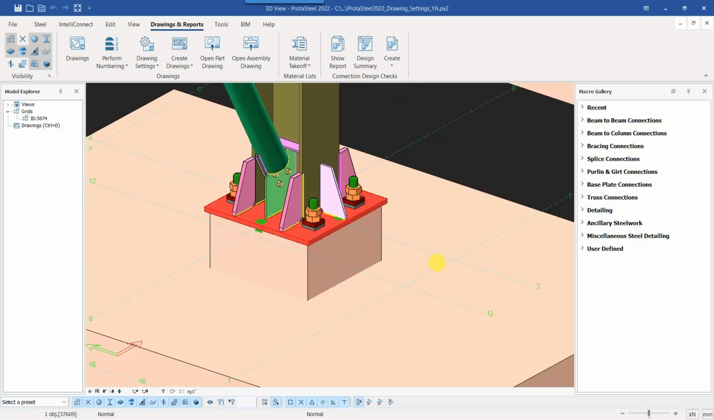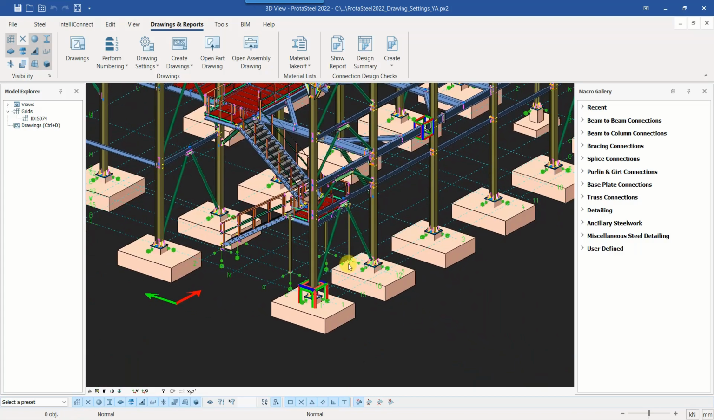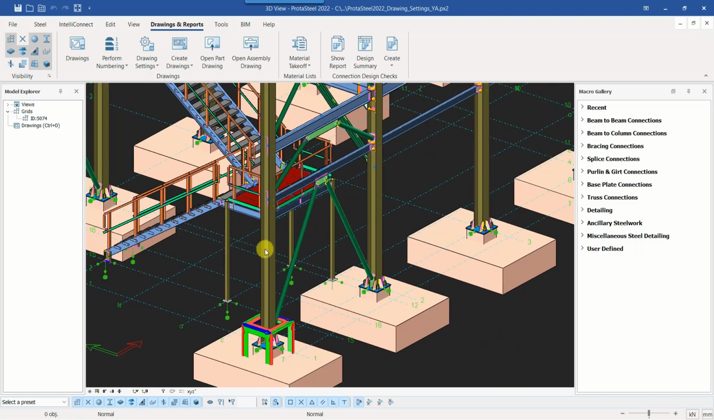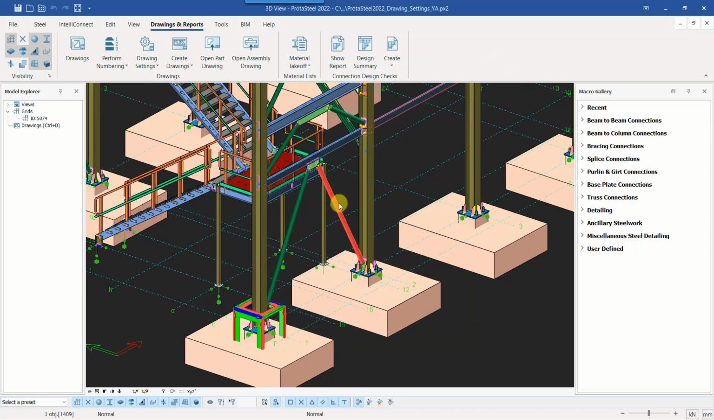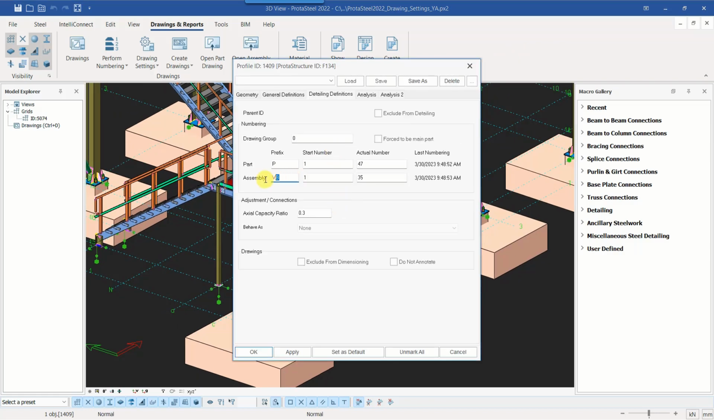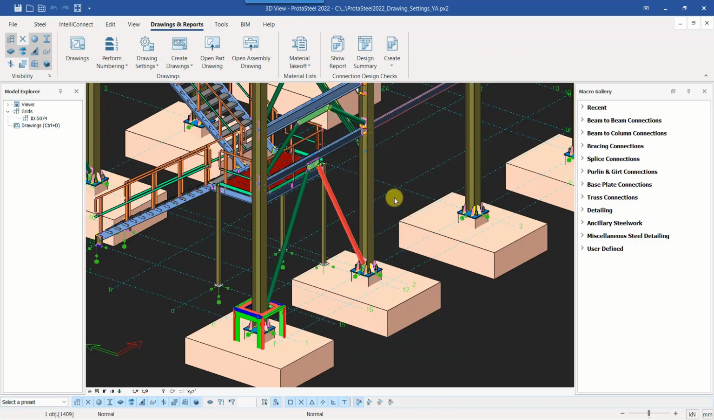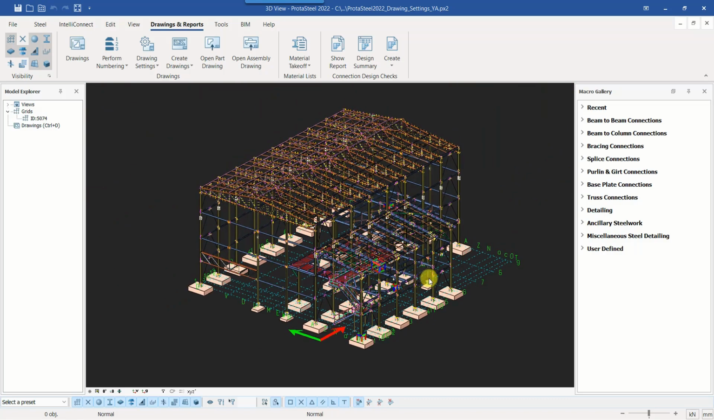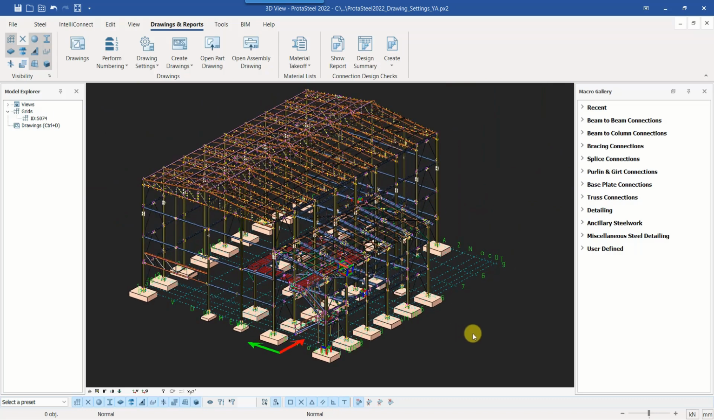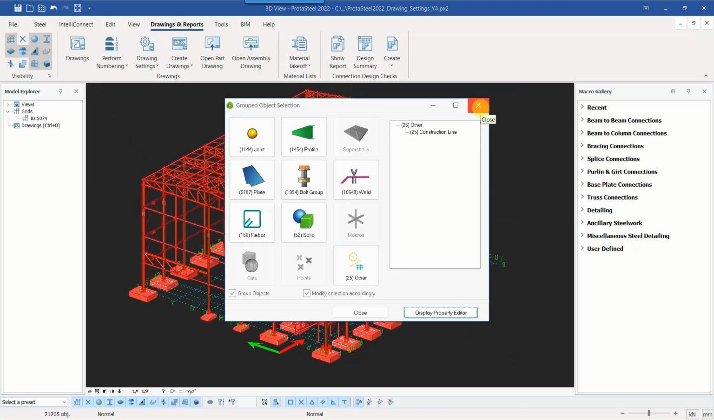For each member type, ProtaSteel assigns a default prefix. For columns, it is CL, for beams, it is B, and for vertical braces, it is VB. Let's see how to customize these. For example, let's change the prefix assigned for the columns in our model. For this purpose, first, we select all the members and hit Enter on our keyboard.